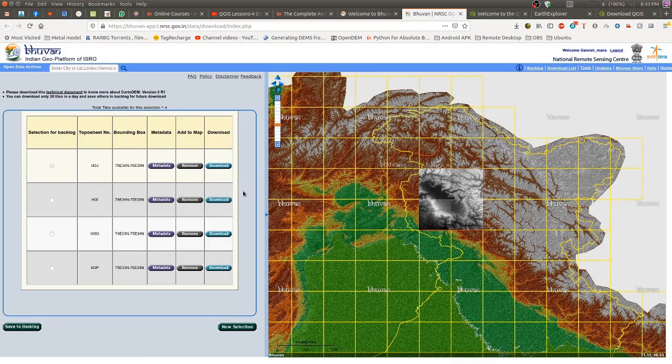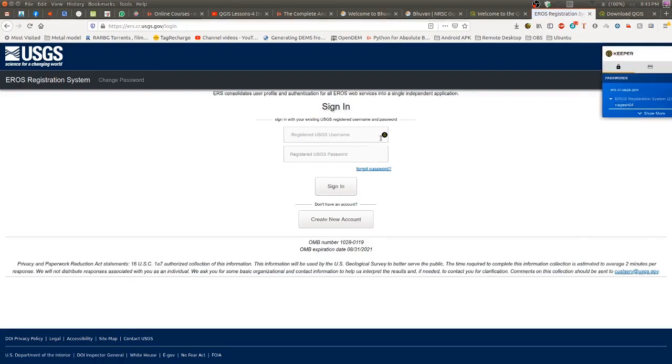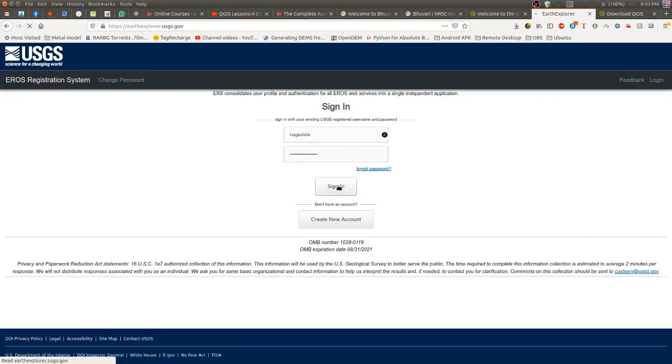And there are other DEMs available from SRTM. For that you have to go to Earth Explorer of USGS, earthexplorer.usgs.gov. This is the site you have to go, and here also they will ask you to register. This is the login. If you don't have a login, you can create a login, and I have a login, so I am going to sign in now.